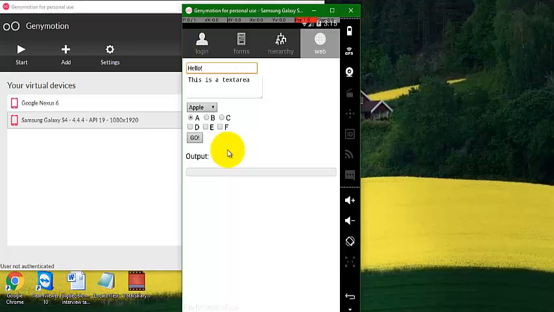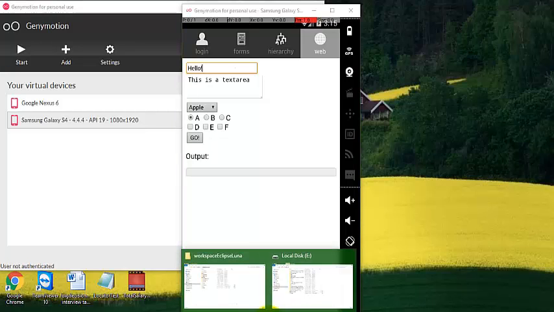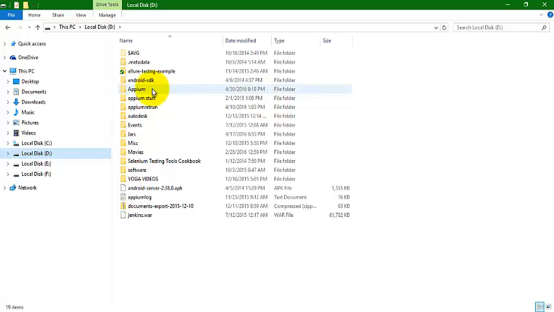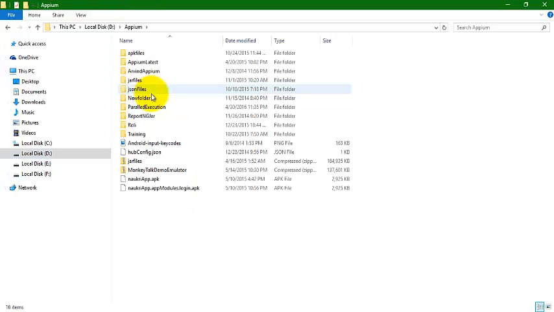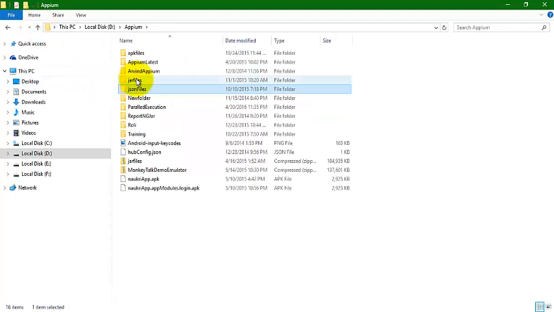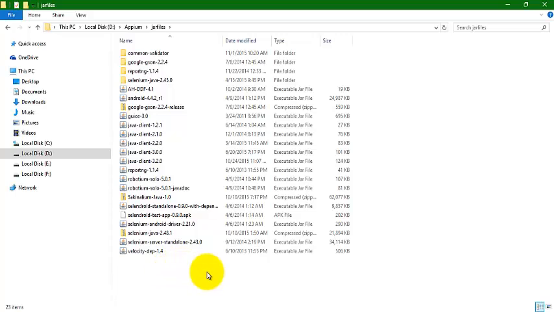For the parallel execution we are going to use Selenium Grid. I already have Selenium Grid on my machine, and I have started it somewhere. Where is it, one minute. Somewhere I have Selenium Grid. Okay, here is the Selenium Grid server standalone, so I will start it.